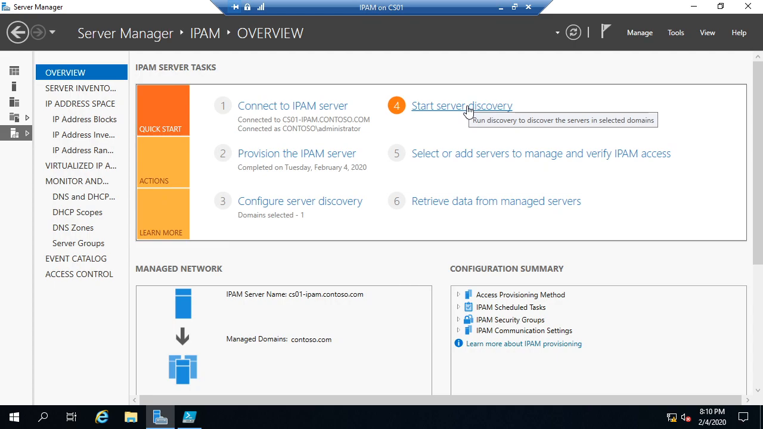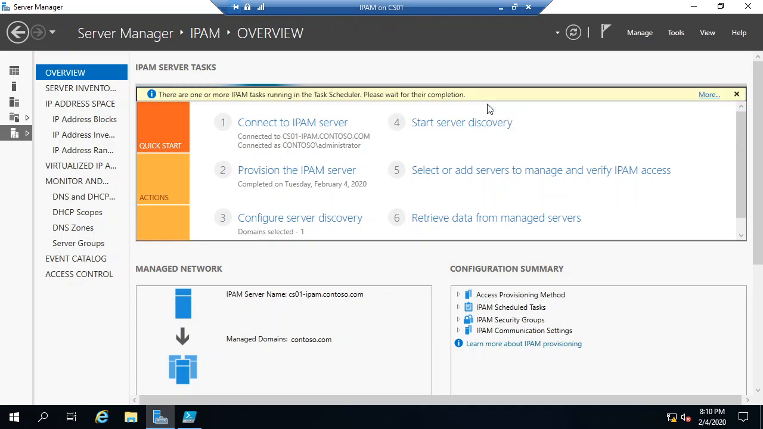Yeah. And you say okay? Yes, it should say Domain Selected 1. Then start your discovery. This takes a while. Take your second break now.